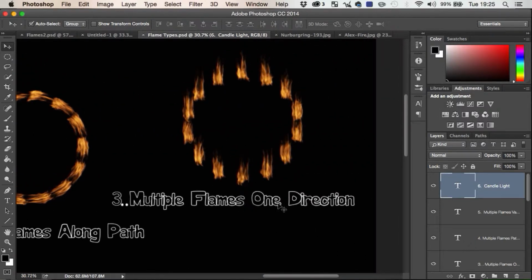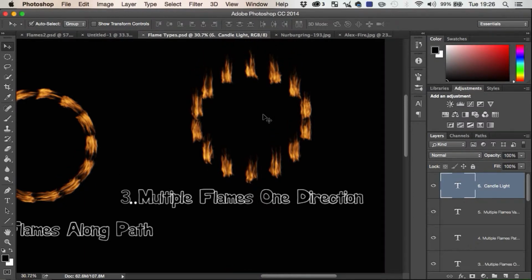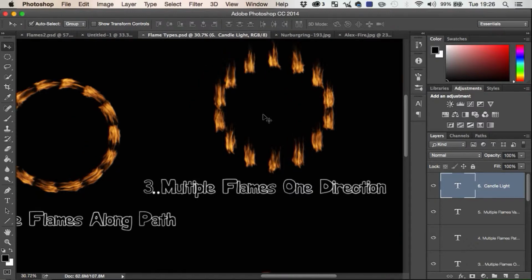You can have multiple flames with one direction, and you can change the angle of this. So if you wanted them all to point to the right, you could do that. And this is quite a useful one if you're trying to do a specific effect. So let's say you've got a line of fire and it's being blown by the wind, and you want it to point off to one side, you can use this one to do that.